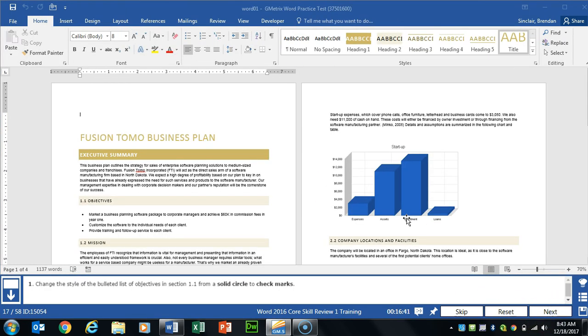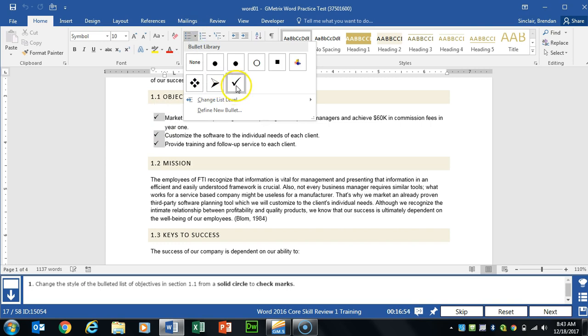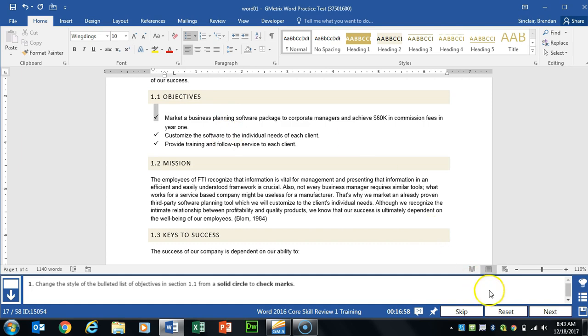Task 17 wants us to go ahead and change the bullets in Objective 1.1. So let's go ahead and scroll in on this page. And what we'll do is select the bullets here. Notice how that's highlighted. And what we want to do is change it from the type of bullet it is to the check marks. So with all of those selected, I can click that and notice the change.